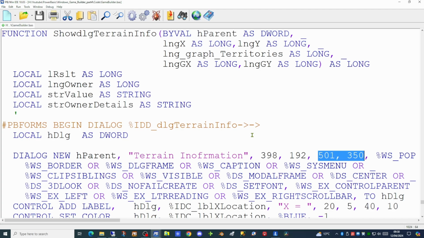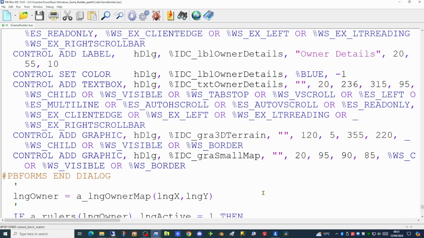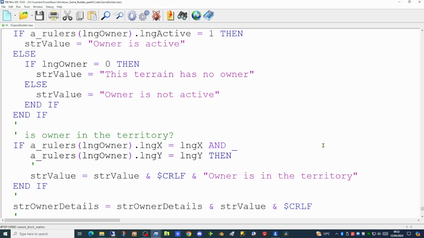And we will additionally move some of the controls around to accommodate our two new controls. And we will add the two new graphics controls to the bottom of the code. This is for our graphics 3D terrain and for the small map. Additionally, I want to put something on the text to indicate to the user that the ruler for that particular territory is actually inside the territory, because this is used for calculation when we get to a battle routine. So we will slot a little if condition in there that tests the X and Y coordinates of the ruler. If they're actually matching the X and Y coordinates of the terrain the user has clicked on, then we can see that the owner is in the territory.